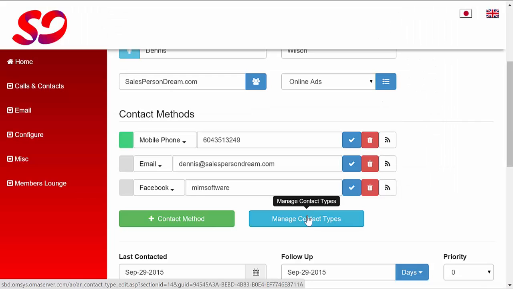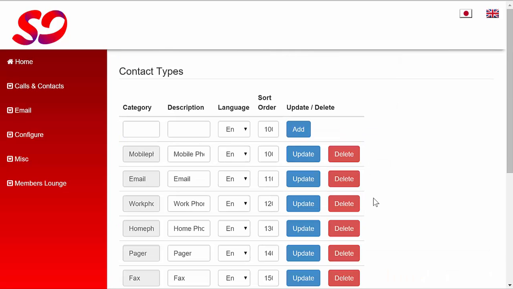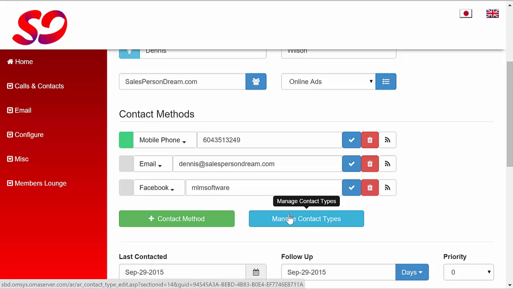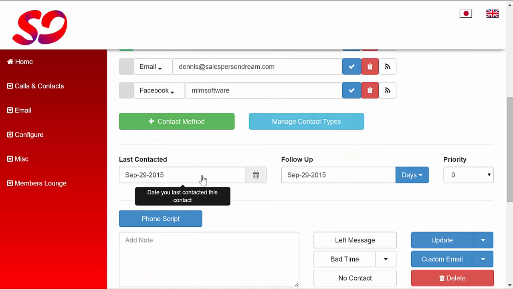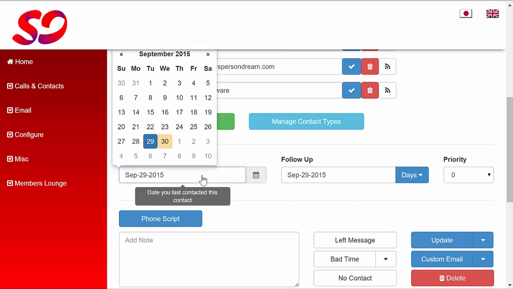Manage Contact Types allows you to add, edit, and set the sort order of the list of available contact types. Again, much like categories, you can control the language that they'll show up in, the sort order, and the category and description of your contact methods. Carrying on, we get to the last contacted. Last contacted in many cases gets set automatically based upon other actions in the system, but you can also manually set it with the date picker or by typing it.